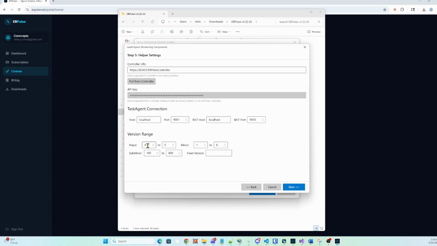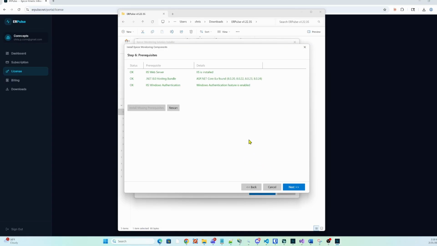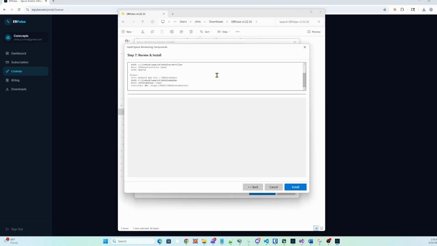Next, on the Task Agent connection settings, the first section, including hosts and ports, will remain unchanged. But you change the version range to match your expected versions to look for. Finally, we check for prerequisites. If any are missing, you can click to install them. Finally, you can review the settings and install.